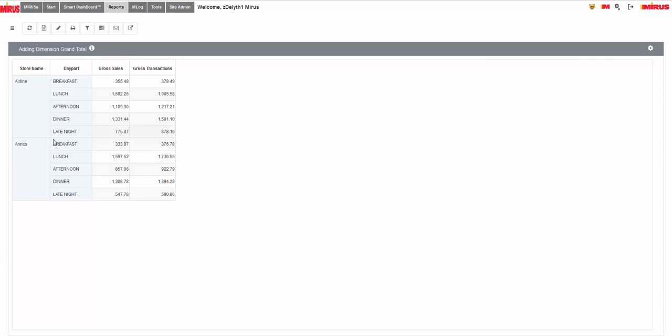This feature allows you to add overall total lines of inner dimensions to your report. For example, my report here has 2 stores on it, broken out by store and day part. However, I also want to see the grand total of day part for all my locations on my report.